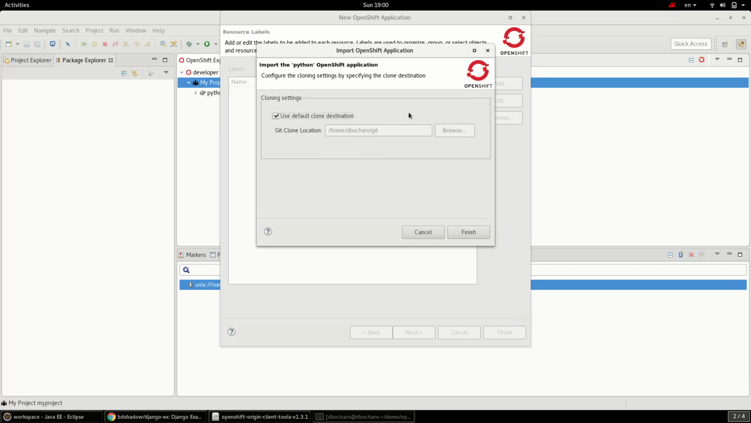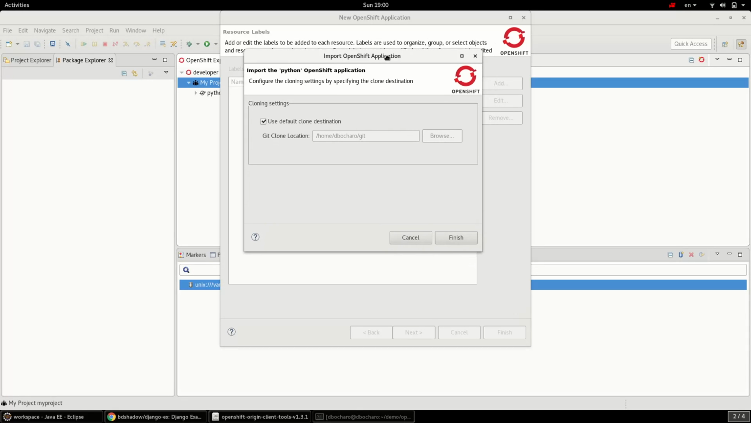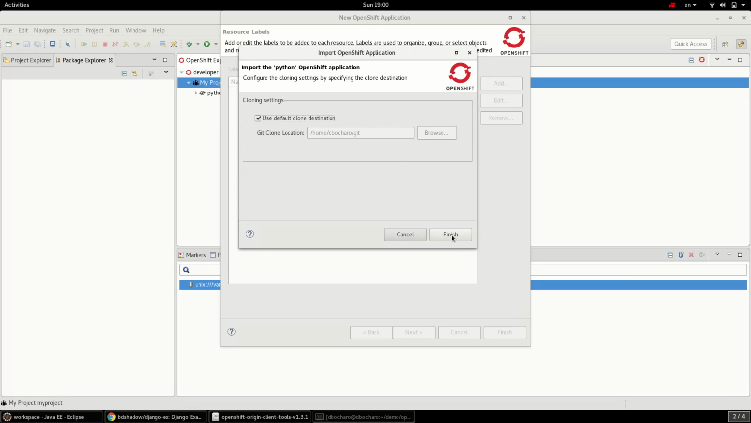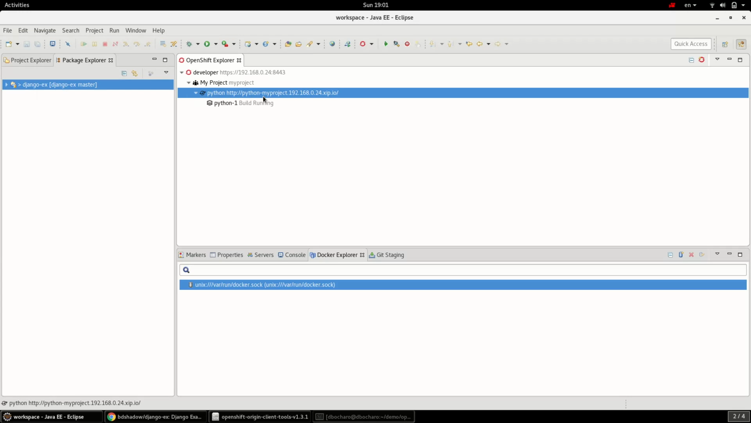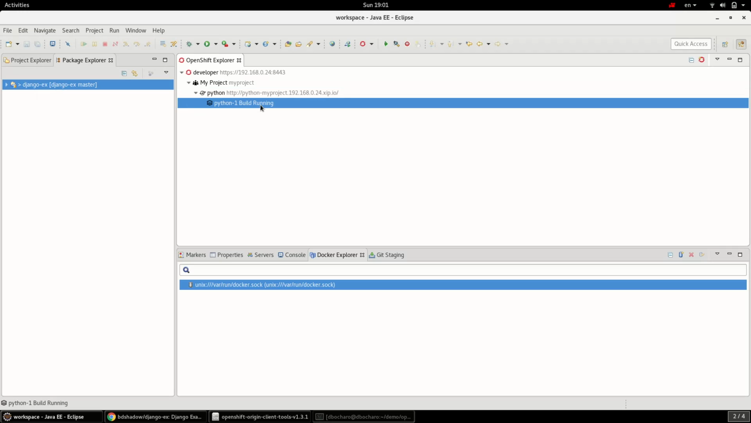Here Eclipse asks us about the destination which will be used to clone the application, which will be further imported into Eclipse as an application. Here you can see it. As soon as we imported and created the new application, you can see that the Python service was created and the build is currently running.